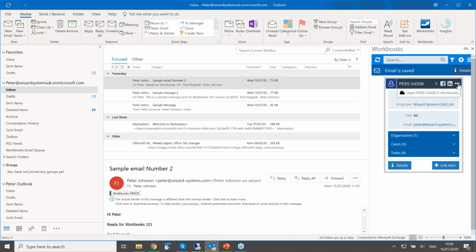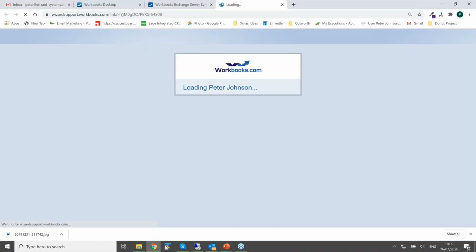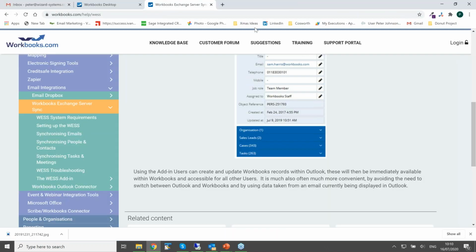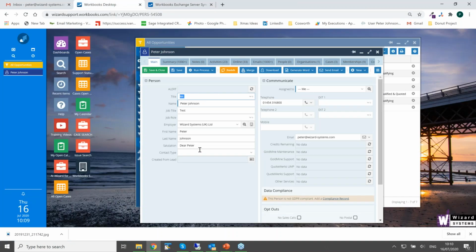And also here, if I were to click this, it would open up Workbooks and navigate. Well, in fact, if I do it here, you can see, oh, I'm on the help screen. You can see here it's found the Peter record, which now has the title in, of course, because we've just added that, and you can see there in Workbooks you get that information shown.